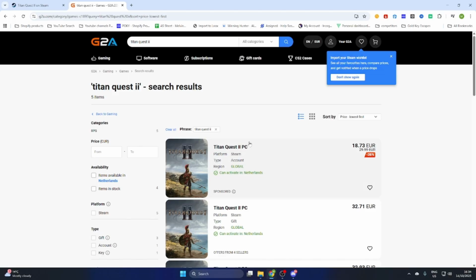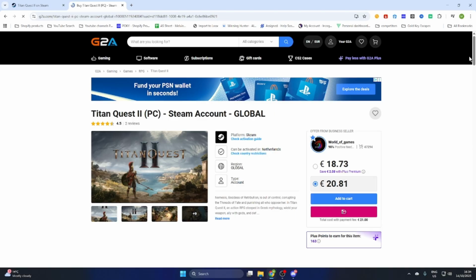Now you will find a PC version, which can be activated in our country, so make sure this text is marked green, otherwise it won't work. Once you have found one, then select it and open the game page.